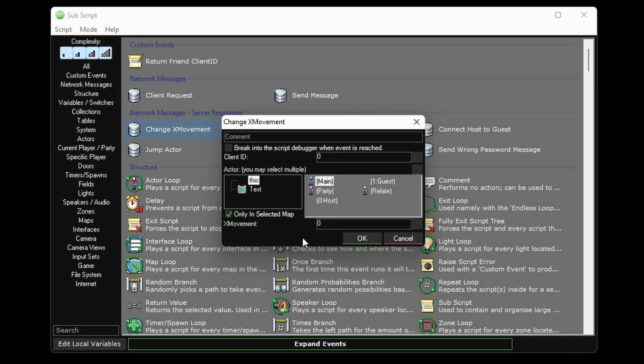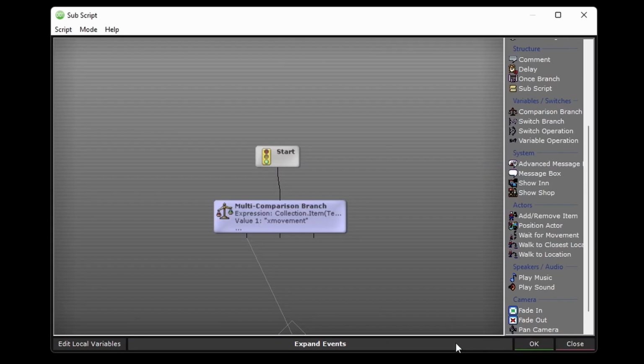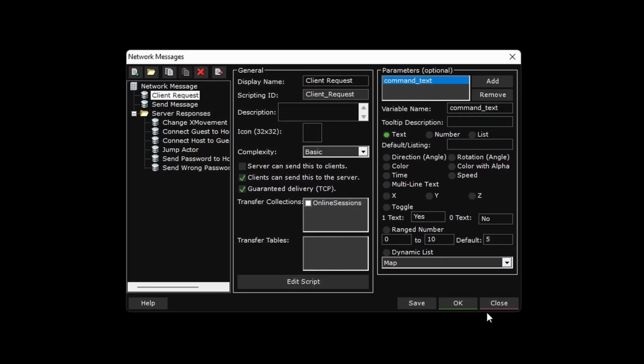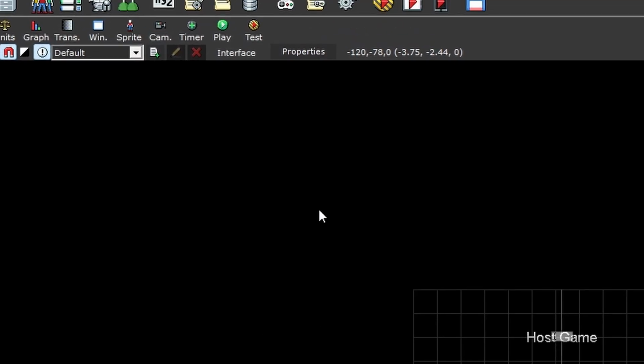What needs to happen here is we need to take the client ID of the person who requested the X movement change and then find them in the online sessions collection. Then once we find them, we'll grab their friend's client ID recorded in the collection entry. Because of the complexity and how frequently we would use this, it only makes sense to create a custom event for this task. So let's go ahead and do that now.